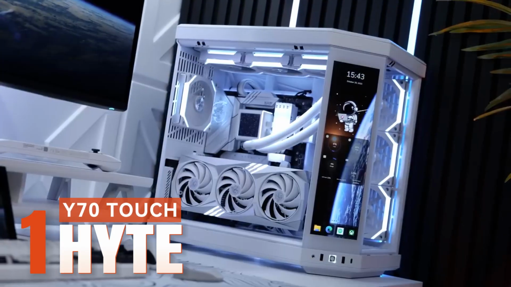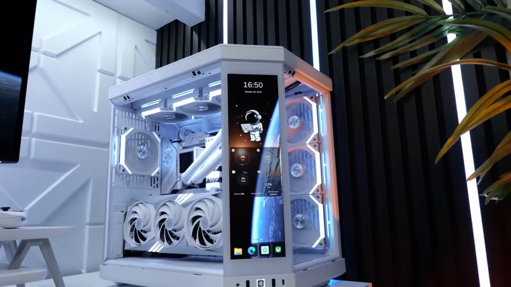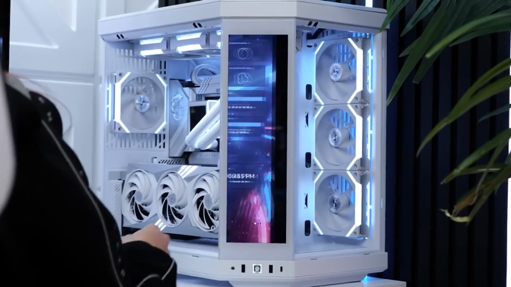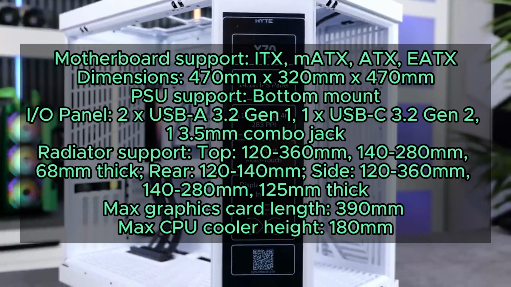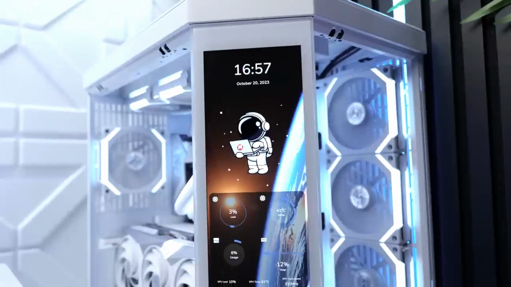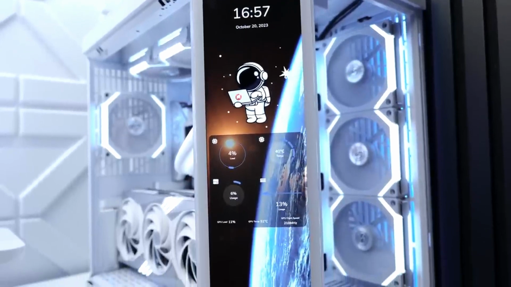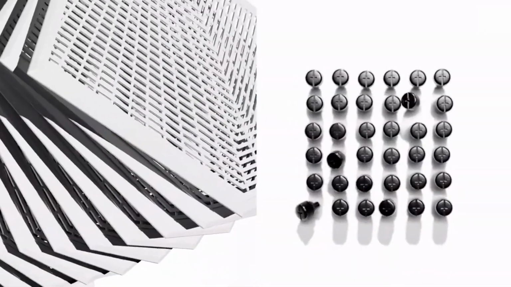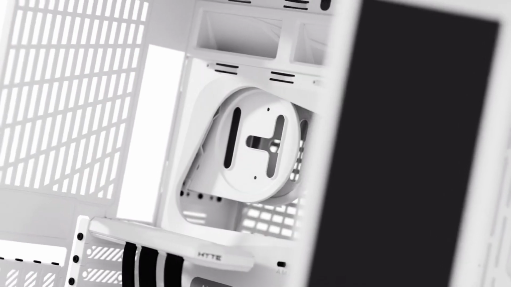Hyte Y70 Touch. The Hyte Y70 Touch features a distinctive cut design with a 4K interactive touchscreen on its front corner. On this screen, you can view system information, live backgrounds, and quick access widgets to launch programs. When it comes to actual hardware, the case doesn't come with any fans, but it provides space for up to 10 case fans and supports a 360mm long x 125mm thick radiator on the side and another 360mm long x 68mm thick radiator on the top.